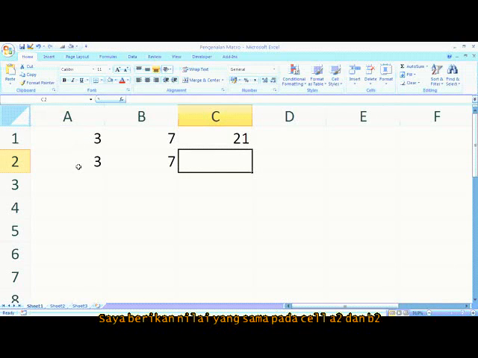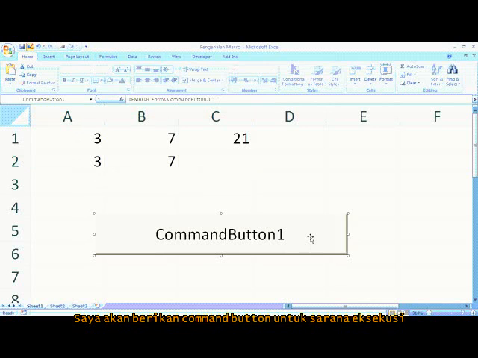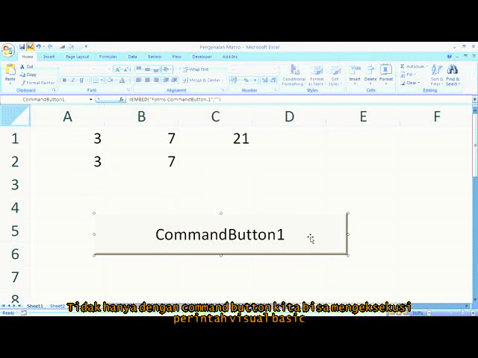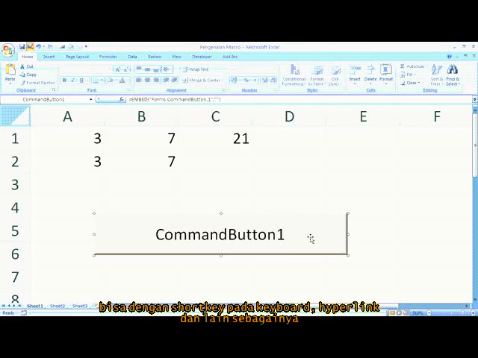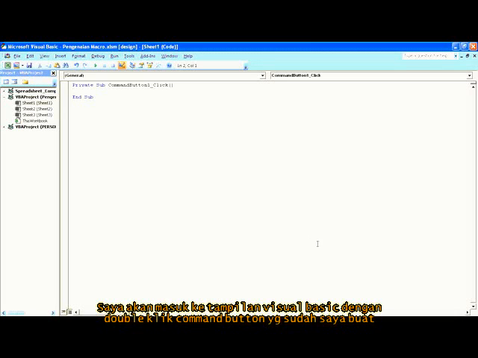I give the same values at cells A2 and B2. I will add a command button as the means of execution. Not only with a command button can we execute the command in Visual Basic; we can use a shortcut on the keyboard, a hyperlink, and so forth. I will go to the Visual Basic view by double clicking the command button that I have created.